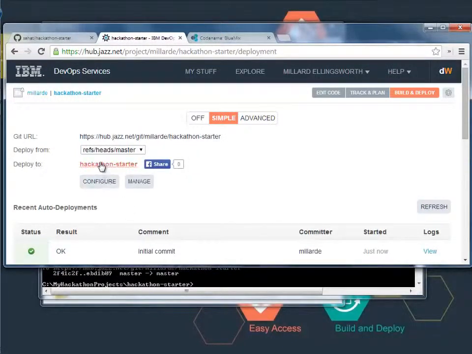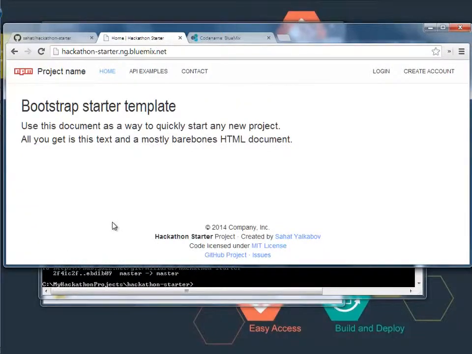Nice, looks like it worked. So let's see what happens. Boom, we're ready to rock this. Nice job, IBM. Why aren't they back with my latte yet?